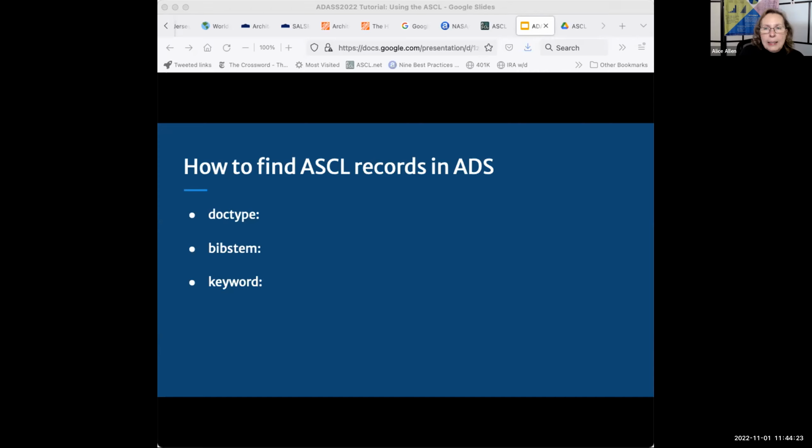Furthermore, ADS maintains the origin of these resources. So every ADS record has a bibcode, a unique ADS identifier, and in that bibcode is a text string for the resource that the information came from. That text string is called the bibstem. The bibstem for the ASCL is ASCL.soft, with soft being for software. And so it identifies it as a software record.